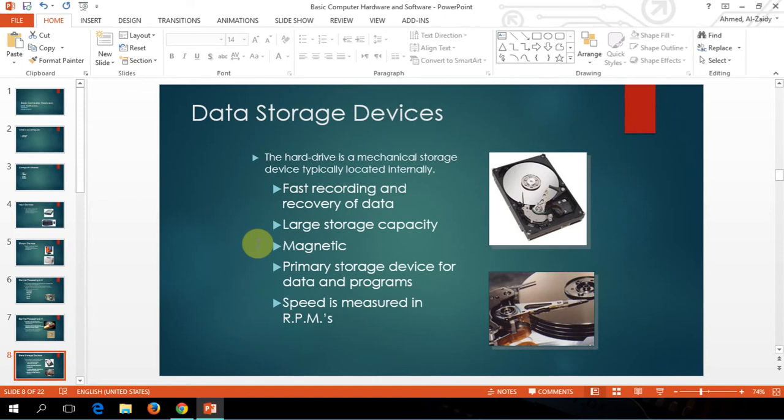So the hard drive is a mechanical storage device typically located internally. Now they have it also externally, but typically internally. Fast recording and recovery of data, large capacities, magnetic primary storage devices for data and programs, and speed measured by RPMs.